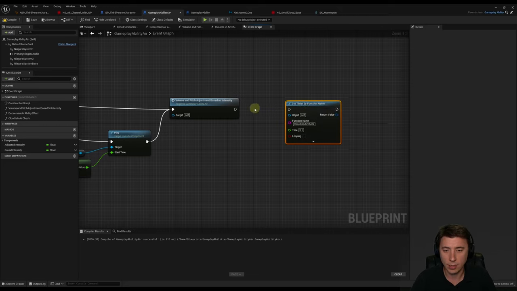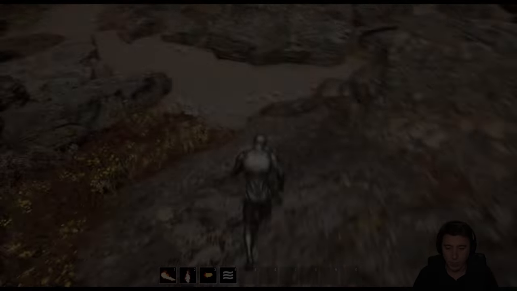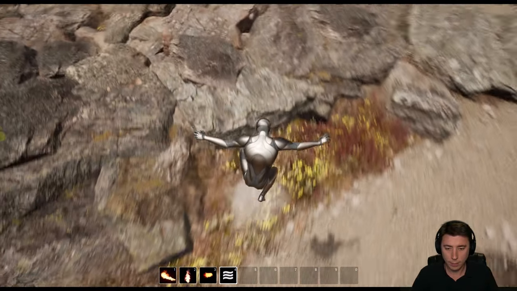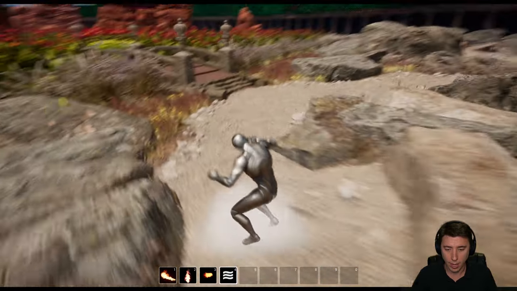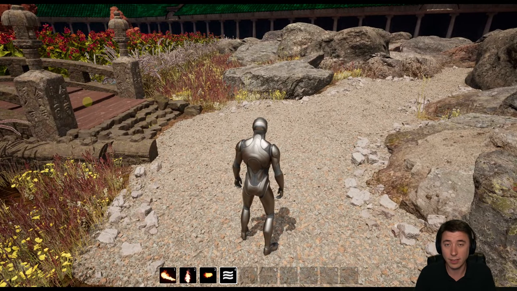And I'm just going to paste that same exact thing here, connect this up just like this. And that way the cloud is in air check occurs immediately after the effect is activated. Compile and save. So we got our ability for jump. There's our cloud. And if I let go, when I hit the ground, cloud immediately disappears.